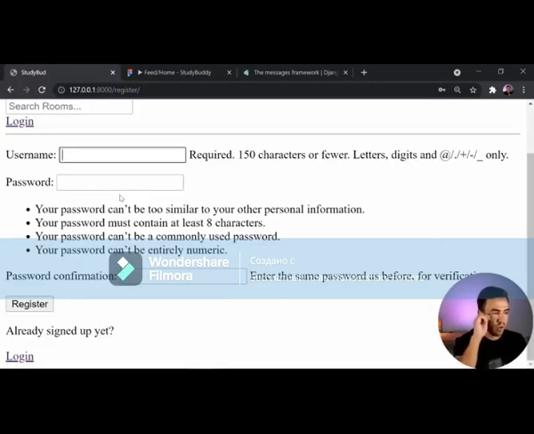Now later on, I'm going to want the user to submit things like their avatar or their profile picture, maybe their name, their email here, and so on. But for now, we're going to leave it like this until we get to the customization.